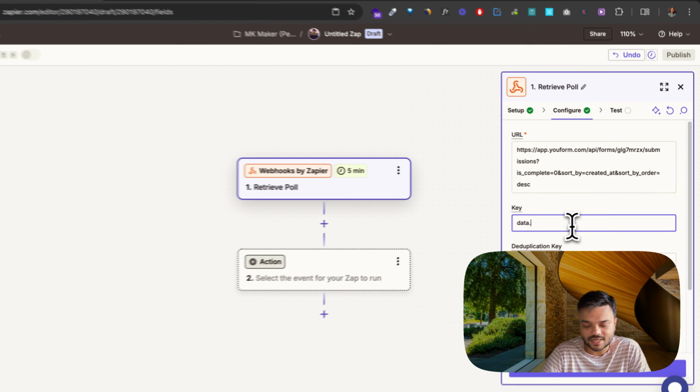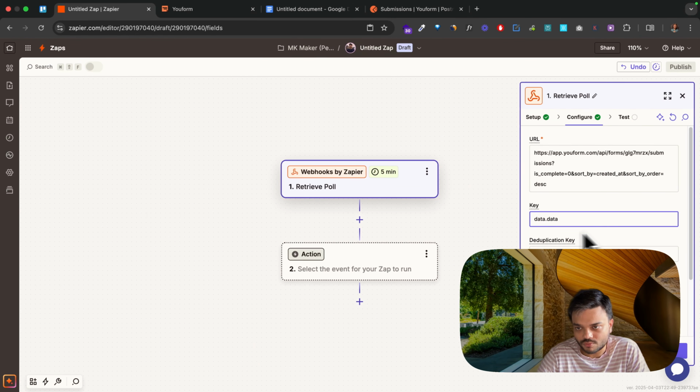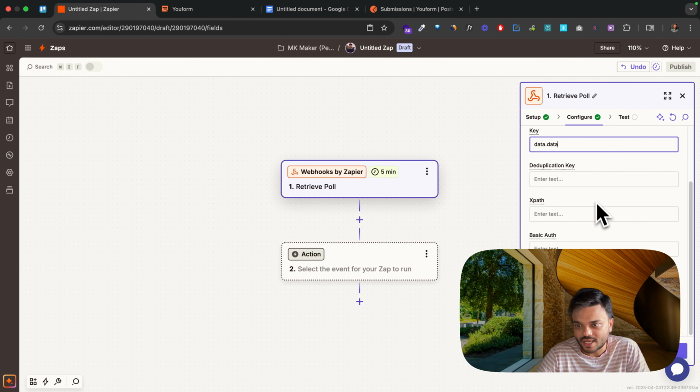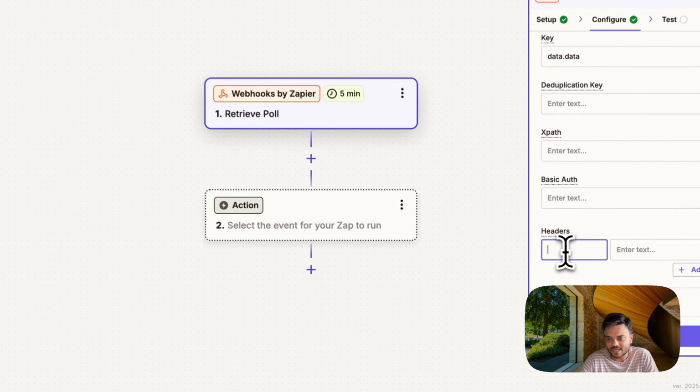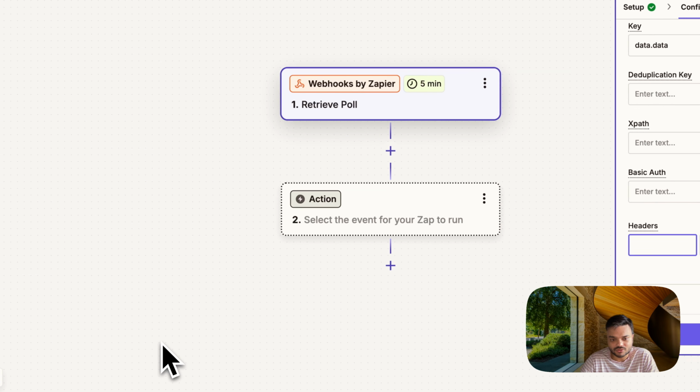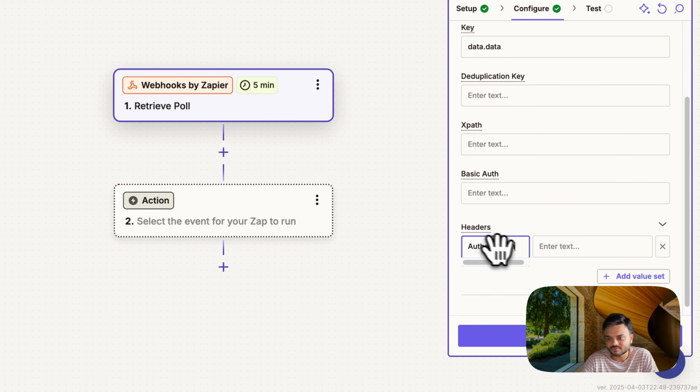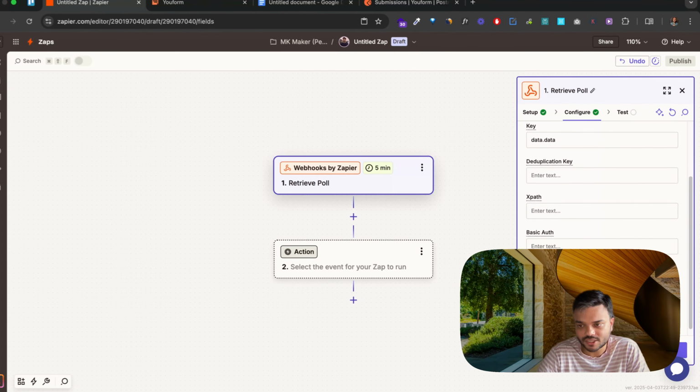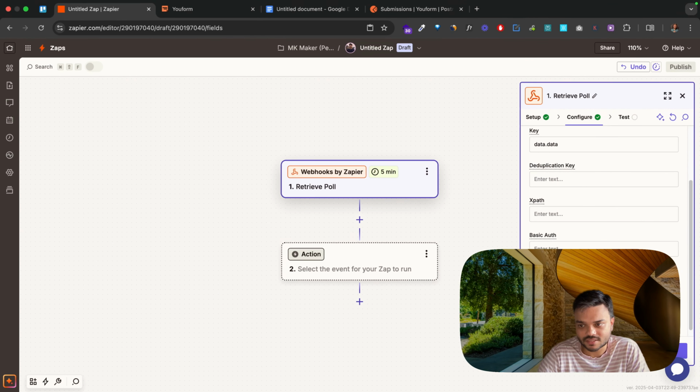In the key input, you need to put data.data, and then scroll down to headers and add authorization here, right? So I will add authorization, and here I will write bearer. This is important, and then add a space. You need to add bearer, then a space.